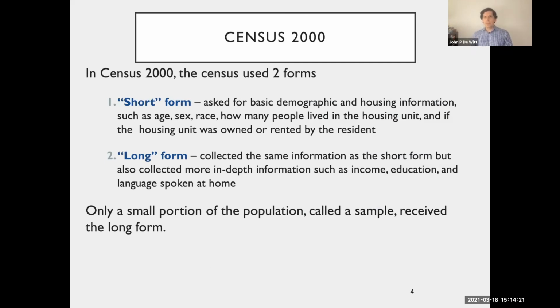The short form had just a limited number of questions that really dealt mostly with age, sex, race, and some very basic characteristics about the household. While the long form is where we get a lot of the data that we typically associate with the census. So things like income, educational attainment, some characteristics about marriages and families, some characteristics about the household. Only a small portion, though, of the population received the long form each year.